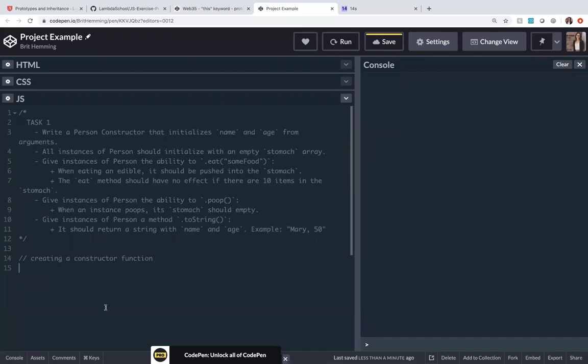So we're going to create a constructor function. We know that this constructor function takes 3 properties. It takes name, age, and it has a stomach, which is an empty array. And we want to initialize these things from arguments. So we have to pass them in one by one.